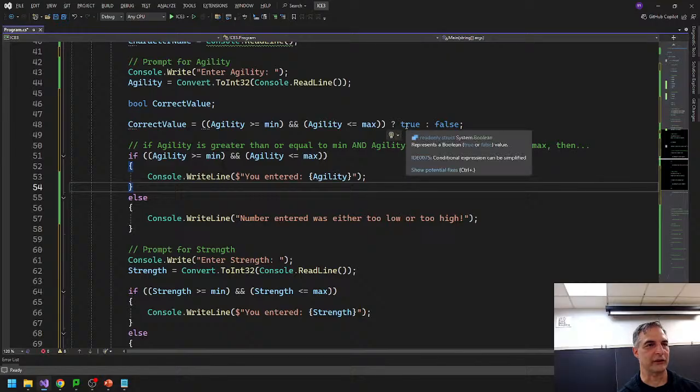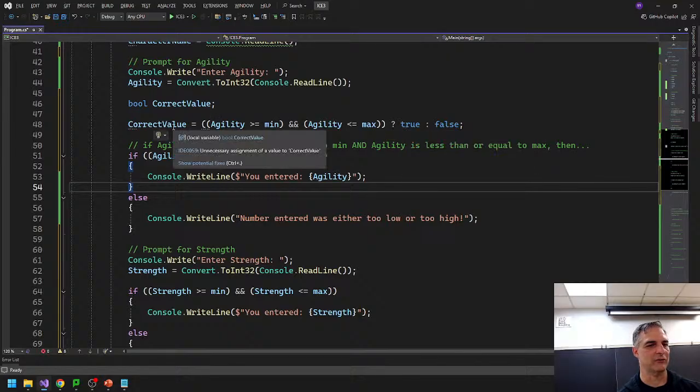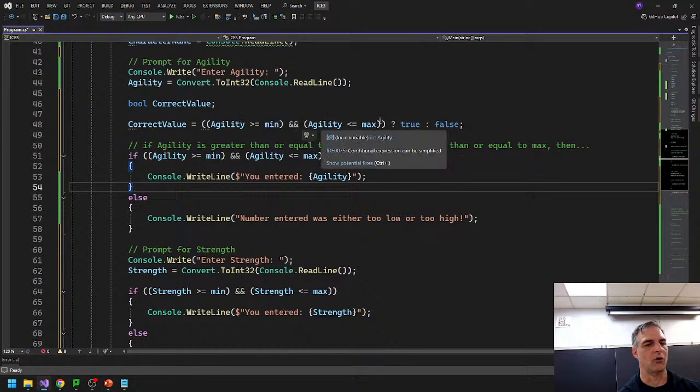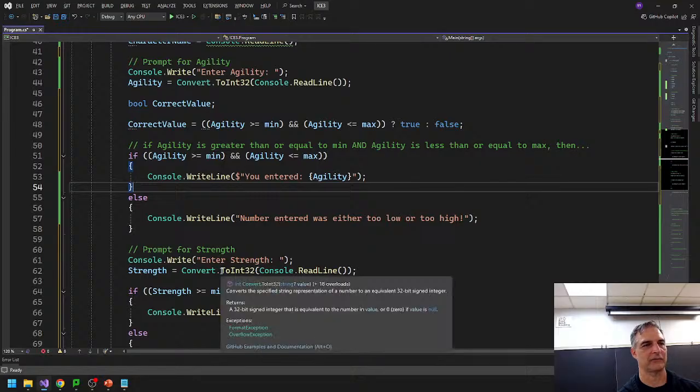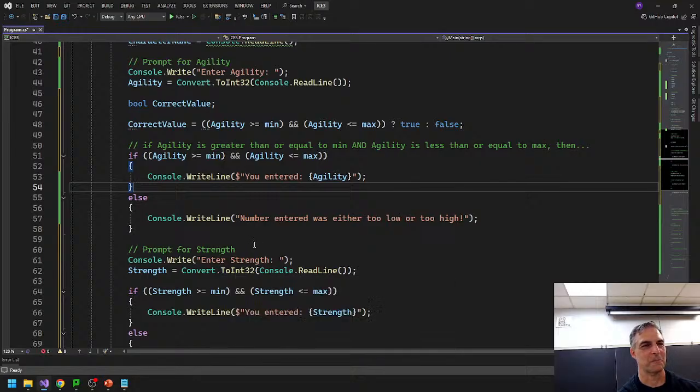So true is a literal. It'll be assigned to correct value if this passes, or if this test doesn't pass, then false will be assigned to the correct value. Does that make sense? Woohoo! Blow your mind? Yeah, I know it's hard to look at, but this is called the ternary operator.